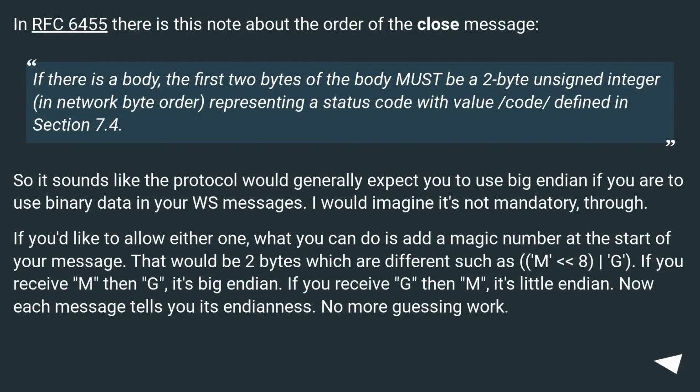In RFC 6455 there is this note about the order of the close message. If there is a body, the first 2 bytes of the body must be a 2-byte unsigned integer, in network byte order, representing a status code with value /code/ defined in section 7.4. So it sounds like the protocol would generally expect you to use big endian if you are to use binary data in your WS messages. I would imagine it's not mandatory, though.